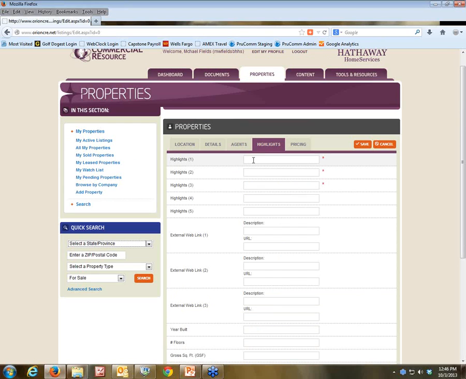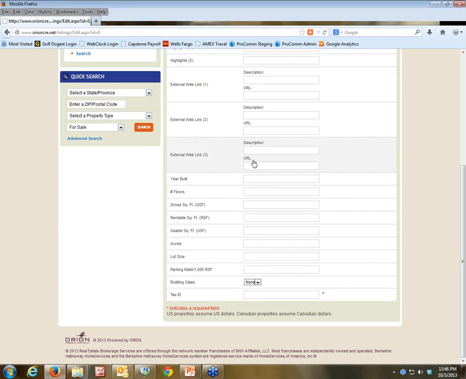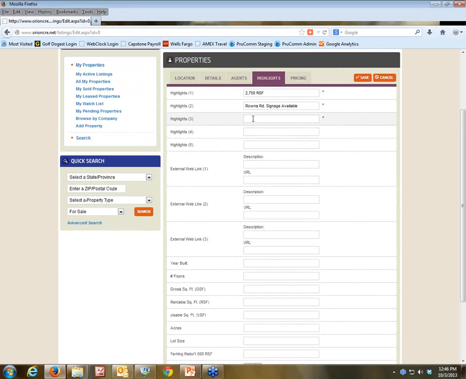Highlights, you know, and these are features and benefits. So let's say it's 2,750 rentable square feet. Let's say Rowan Road signage is available. Let's say it has abundant parking.